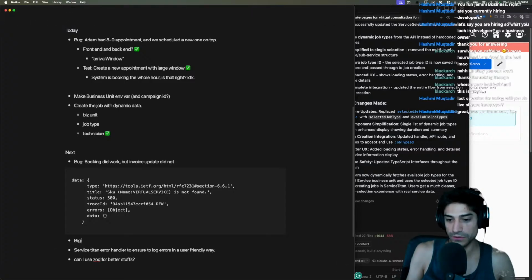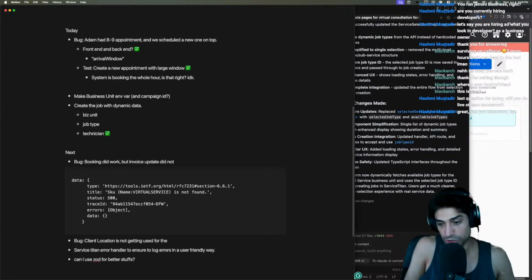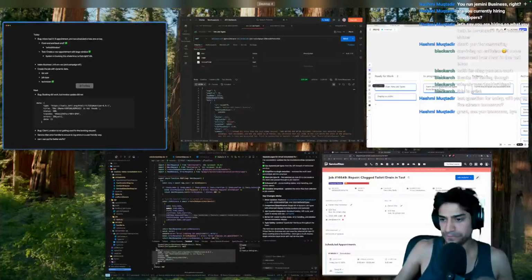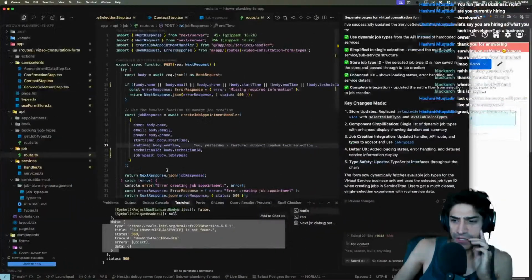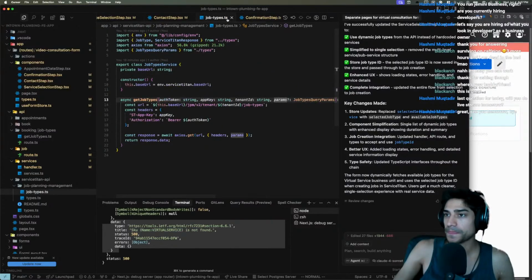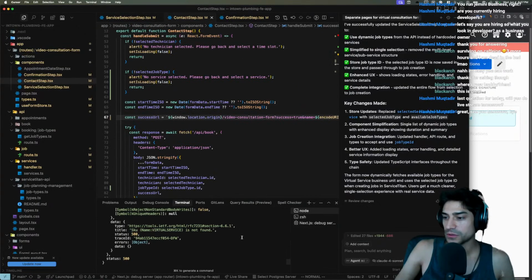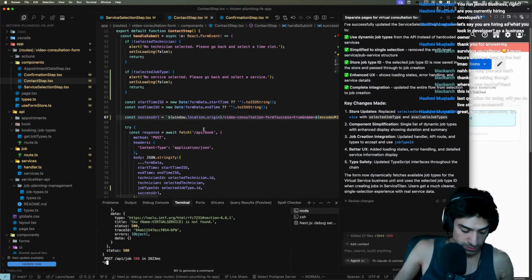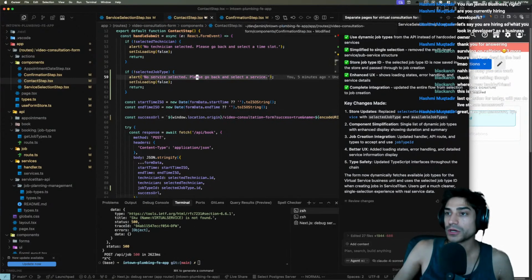Another bug for tomorrow is location. User location, client location is not getting used for the booking request. And I'm also realizing that the more information we're passing here to create this job, this is all happening. Let's scroll back a little bit. I'm going to go ahead and kill my server because I'm done. I'm done, son. Confirmation step.